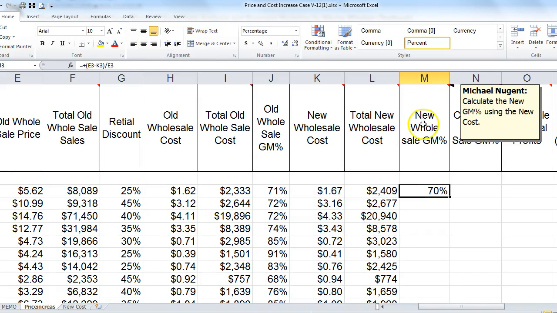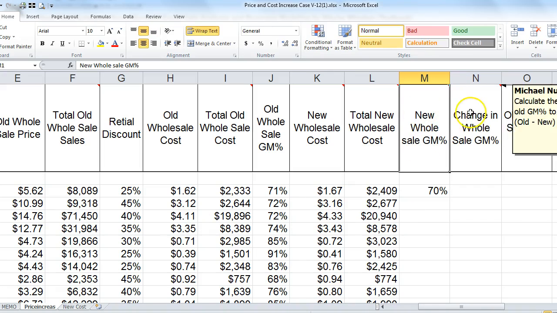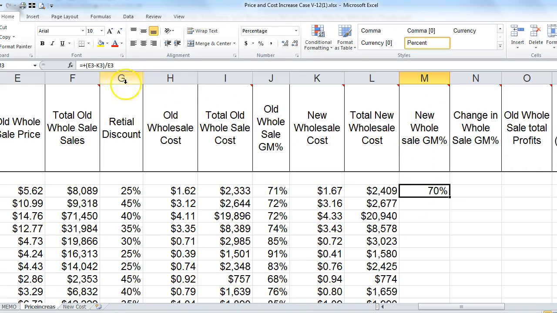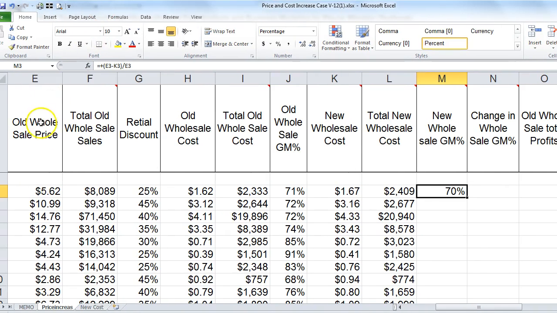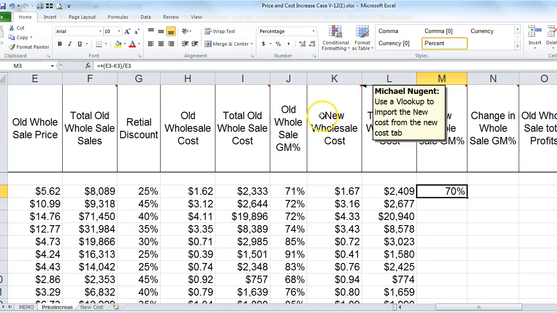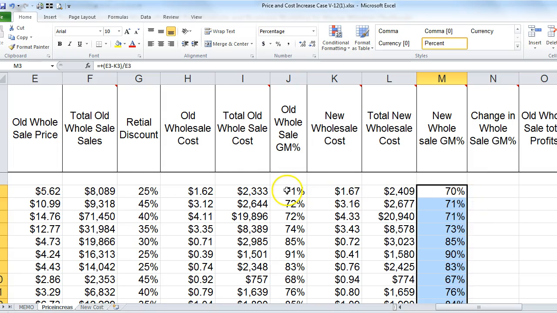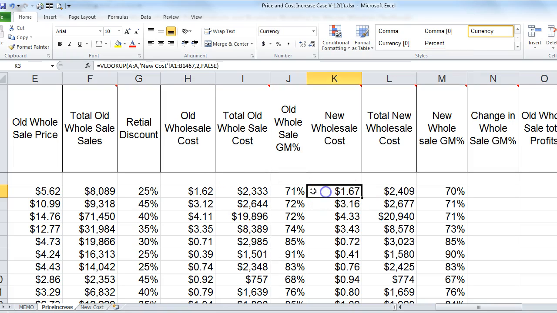Okay, so now we have the new wholesale GM. It's saying calculate the new GM using the new cost. The formula is already here, which would be E, old wholesale price, minus K, the new wholesale cost, divided by E. So this gives us the new GM. I'm going to copy this down. So we see our GM went from 71 to 70% because our costs went up. So the gross margin goes down as costs go up.